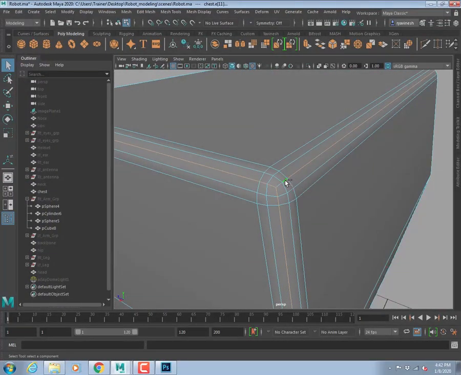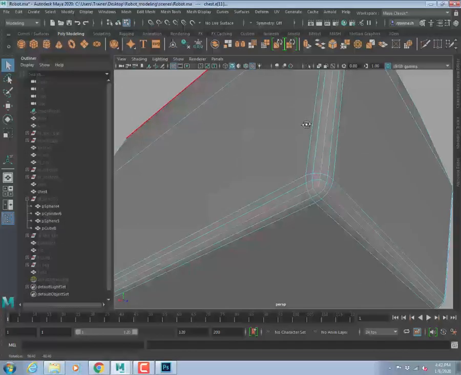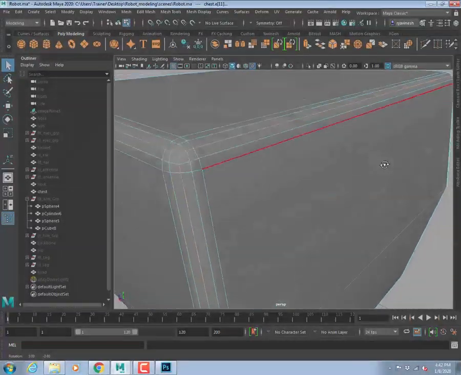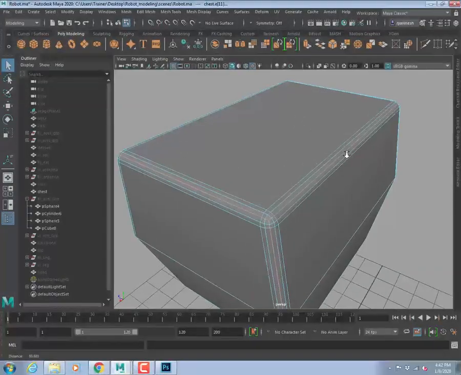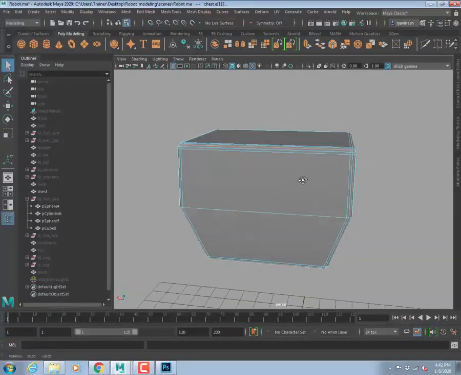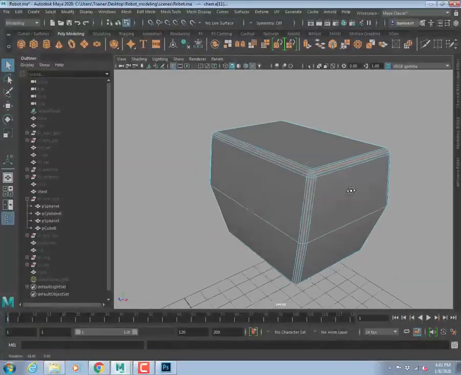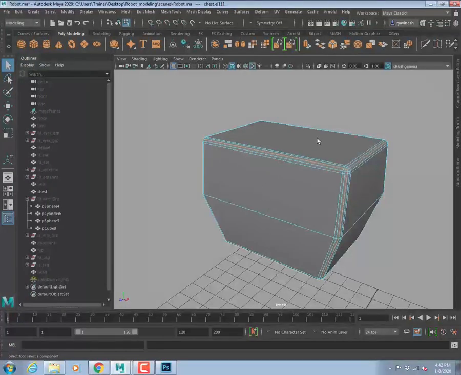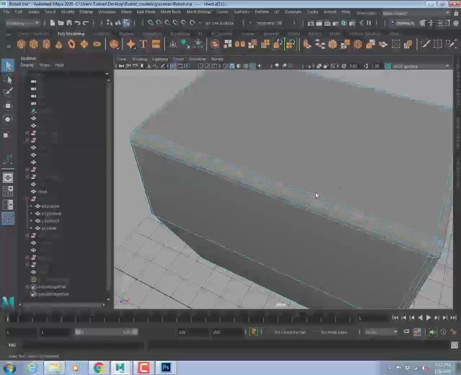Okay, I've selected all, I think. All the edges I've selected. Maybe I don't want to cut a certain part. For example, this is my front and the top. Let's say I don't want to cut this.